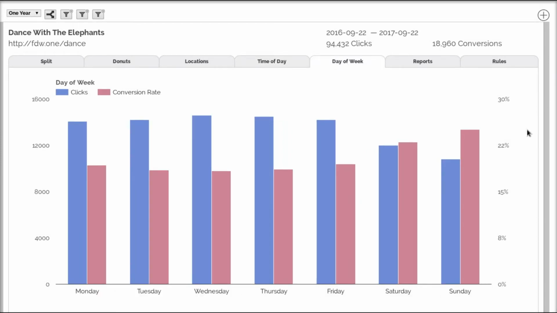The day of week chart behaves the same way as the time of day chart and can be used to filter data.